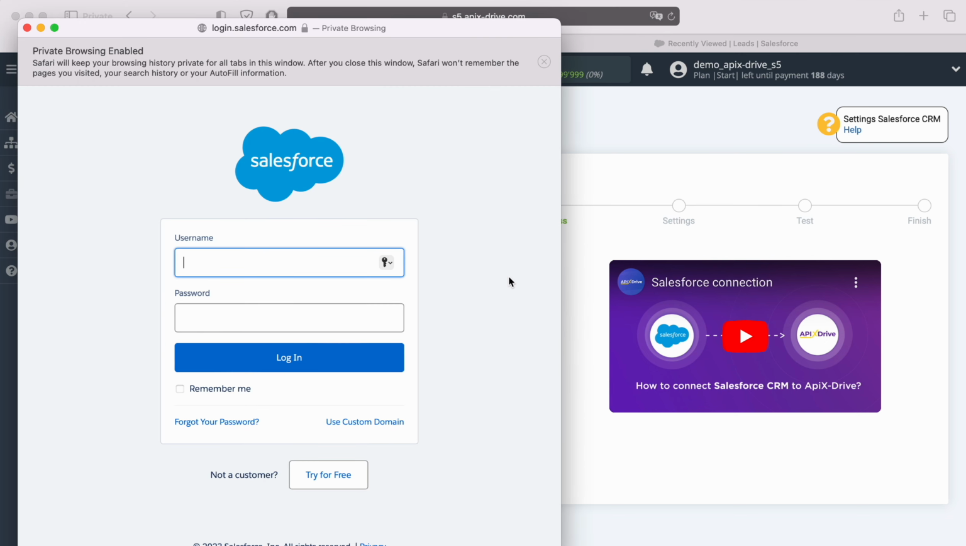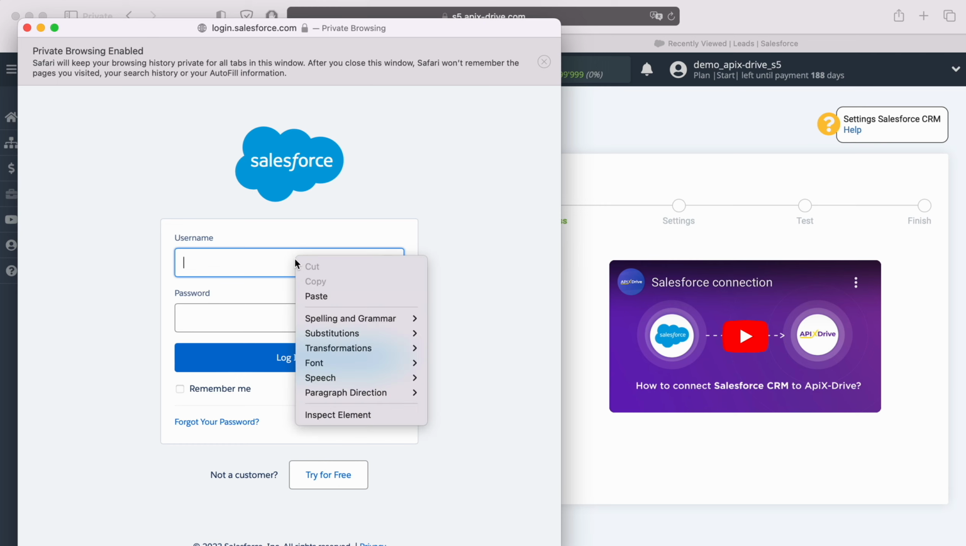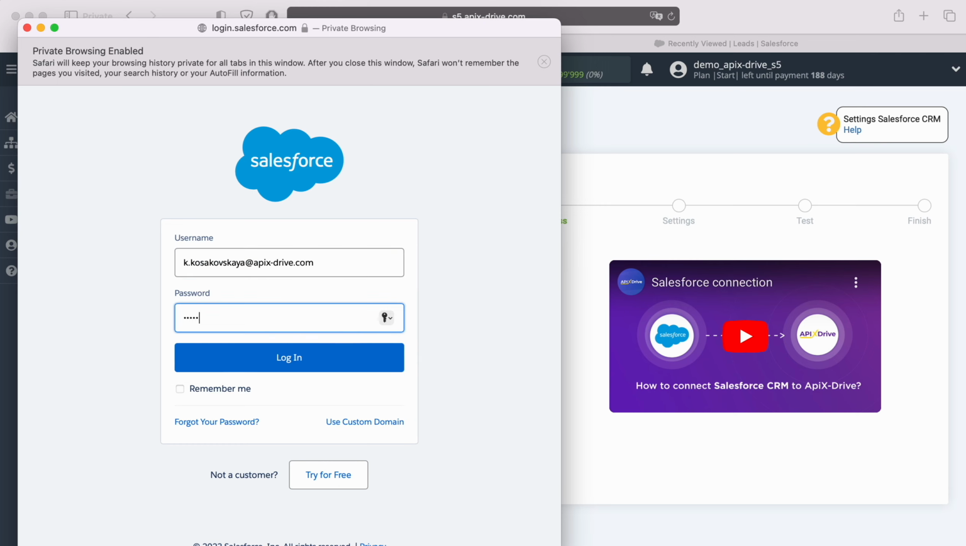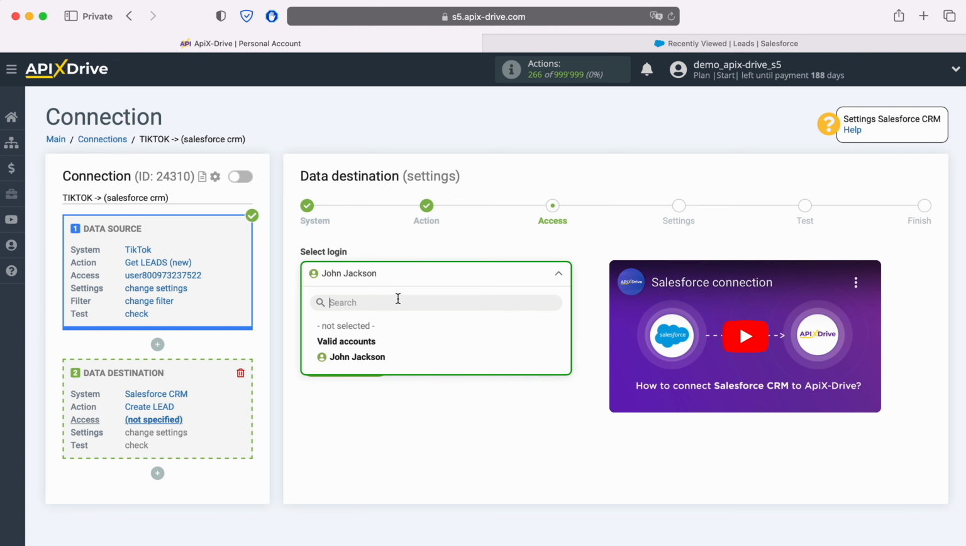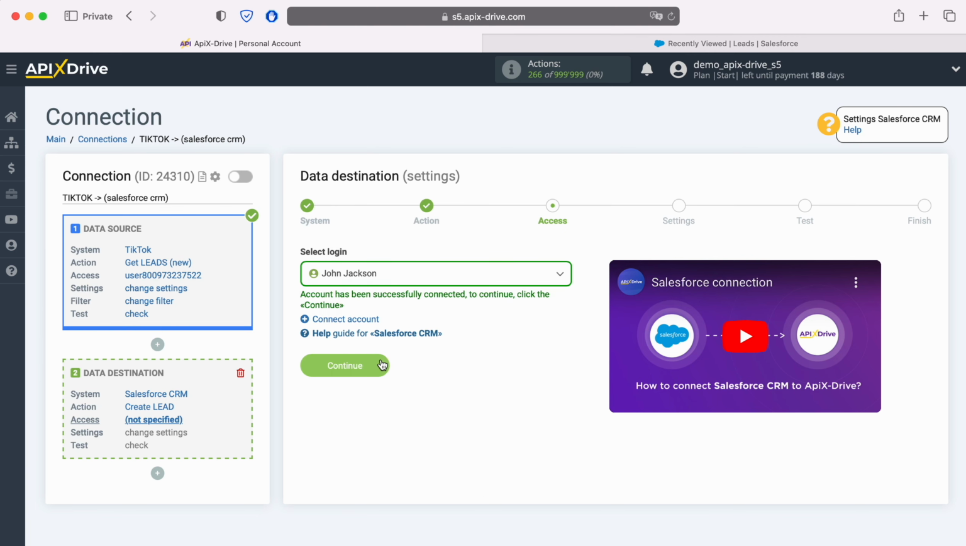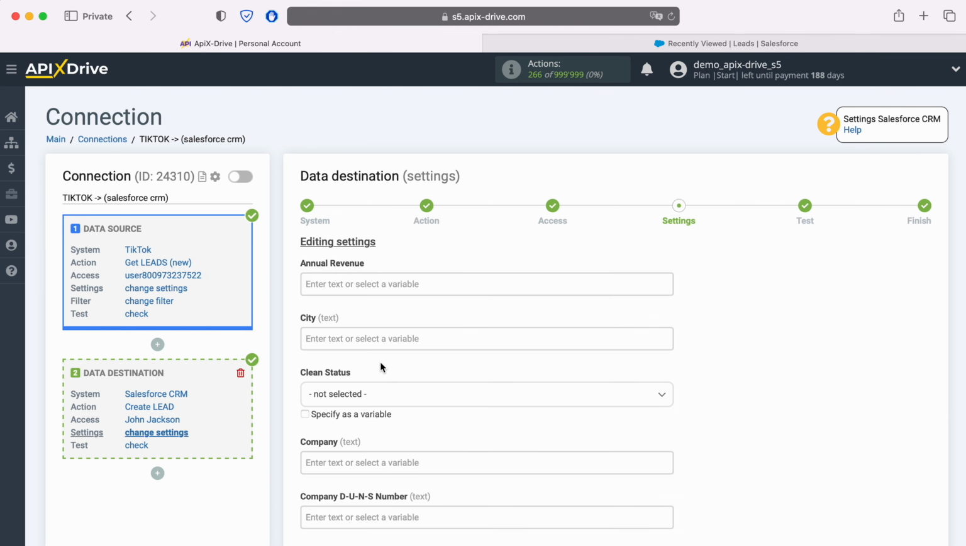At this stage, we specify the login and password for your Salesforce personal account. When the connected login appears in the list of active accounts, select it and click Continue. At this point you see the Salesforce CRM fields for generating new leads. You can assign variables from TikTok to these fields. In order to do this, click in the field and select a variable from the drop-down list.